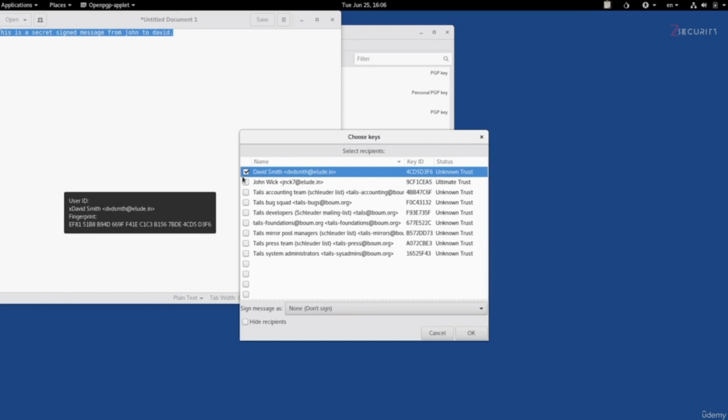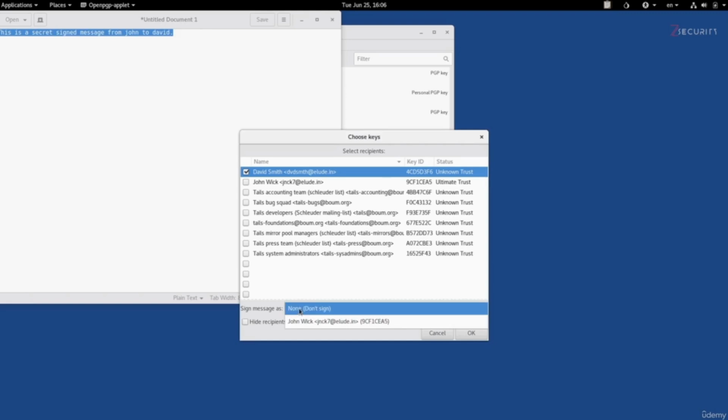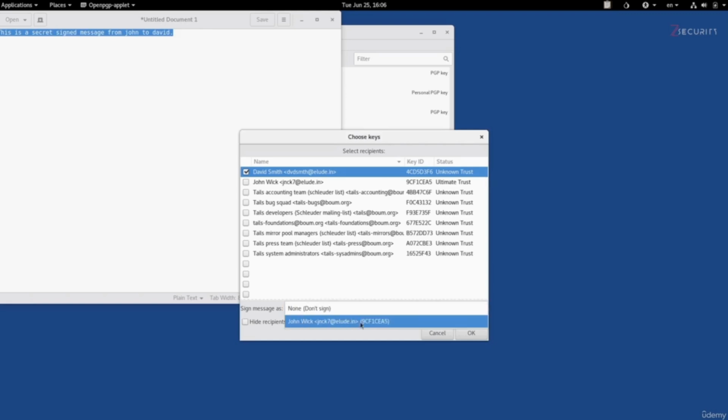And unlike what we did in the previous lecture, before clicking on OK, I'm going to go to Sign Message As. If you click on this list, you will see a list of all of the private keys that you have on this computer. So this is John's computer. And as you can see, the only private key that we have is John Wick's. So I'm going to select that and I'm going to click OK.